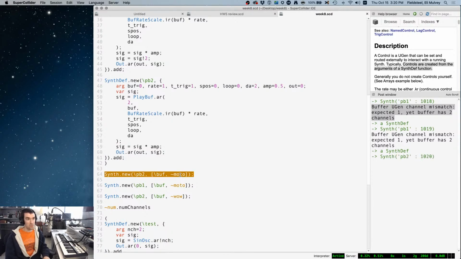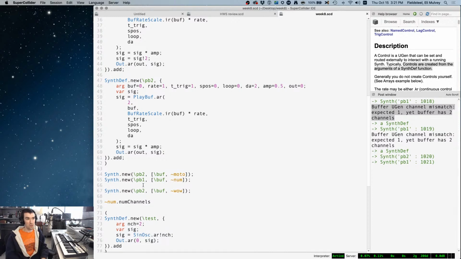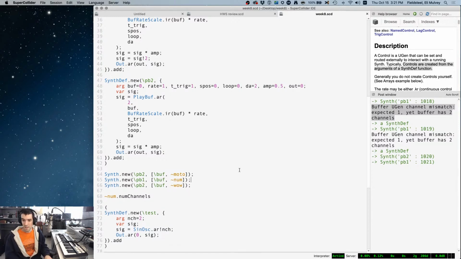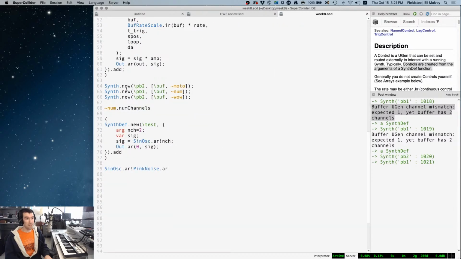We get a nice stereo image because that is a stereo file, and anything that's mono will automatically get copied to 2 channels. So we're in pretty good shape. We've got 2 healthy looking SynthDefs here. So now we can actually start playing around a little bit.